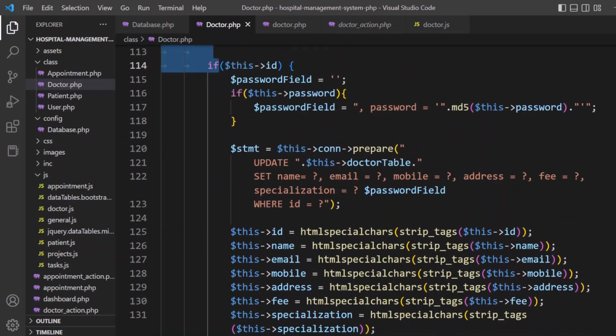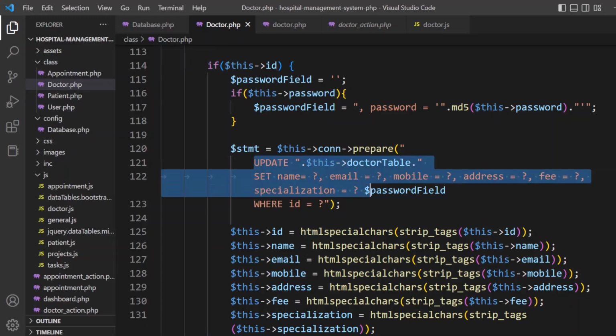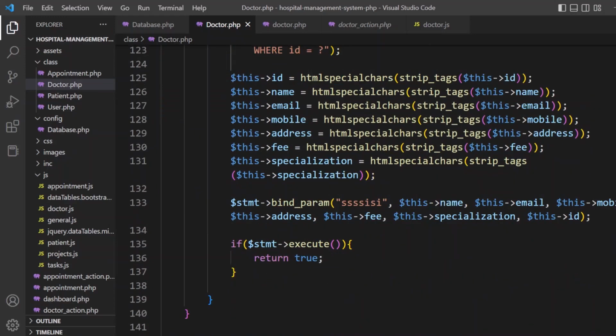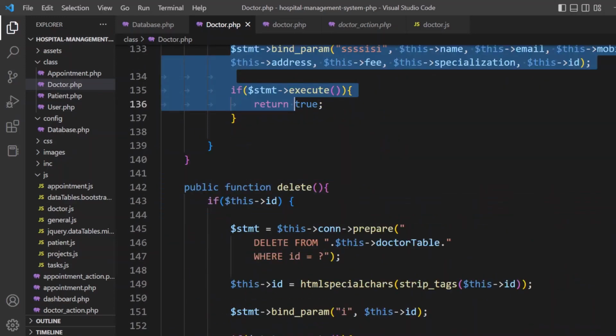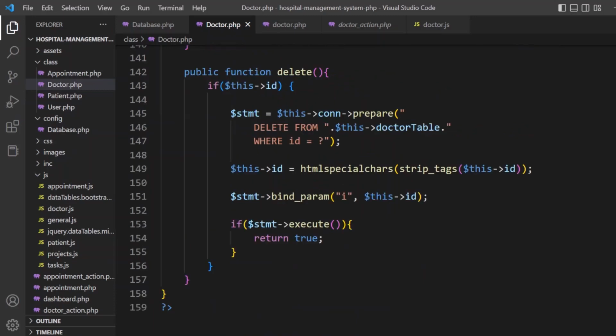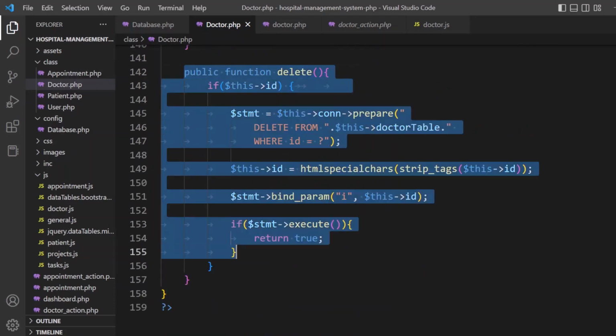We are also updating the doctor details here. We have an update query with placeholders for values, and then we are passing these values and finally binding them for updating the doctor details. And finally, here we also implemented the method to delete the doctor details.